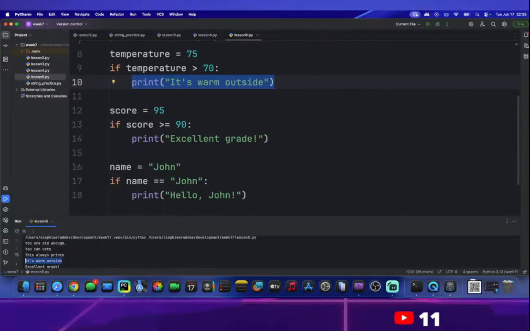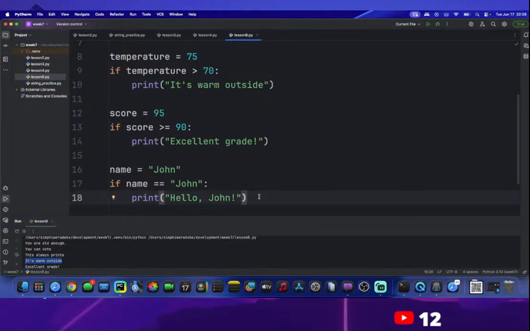Now we will do else statements. We want to have a fallback if something is not true.